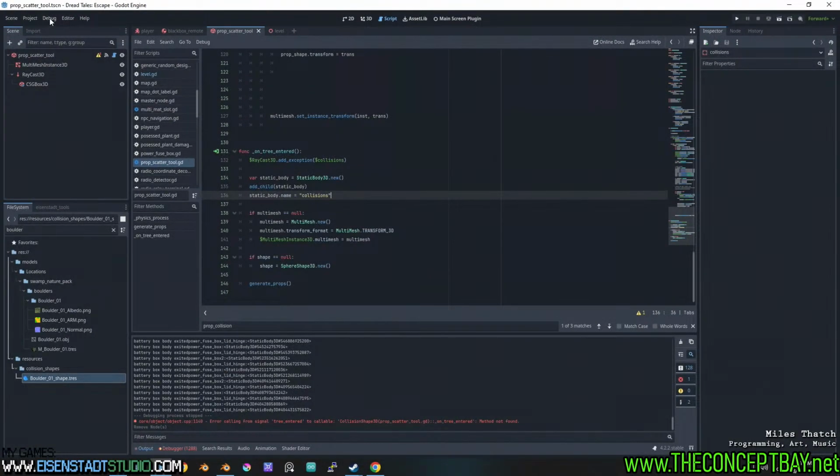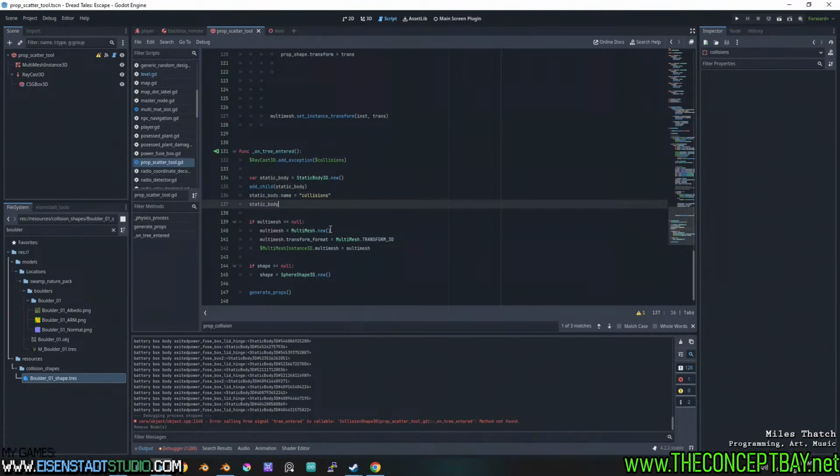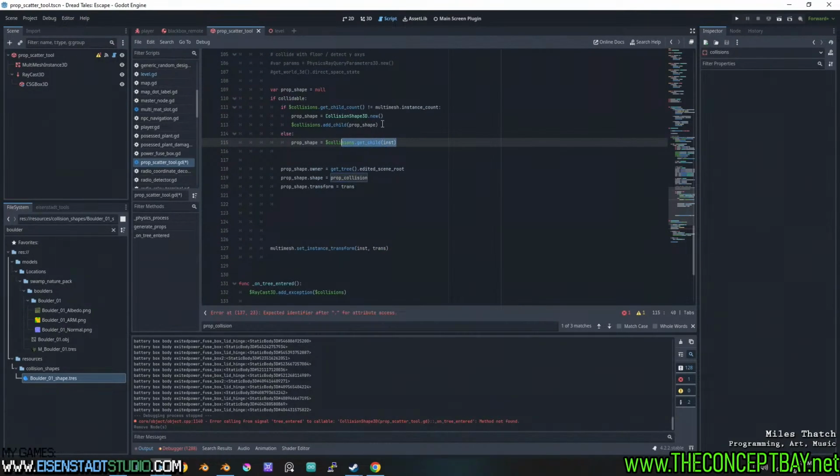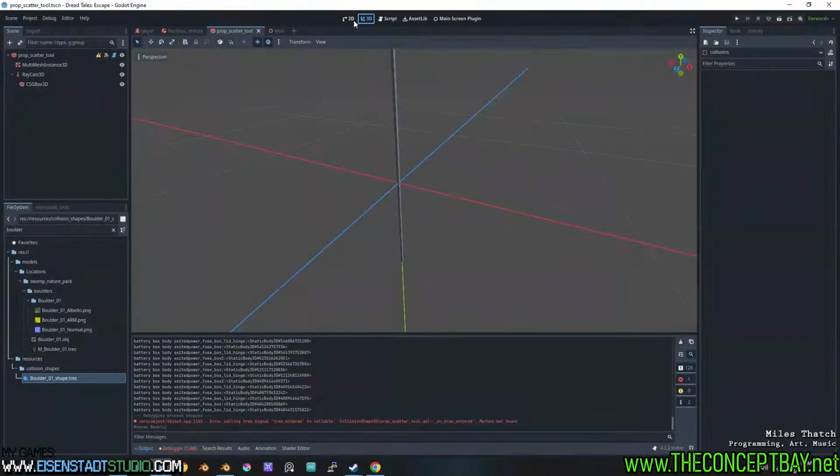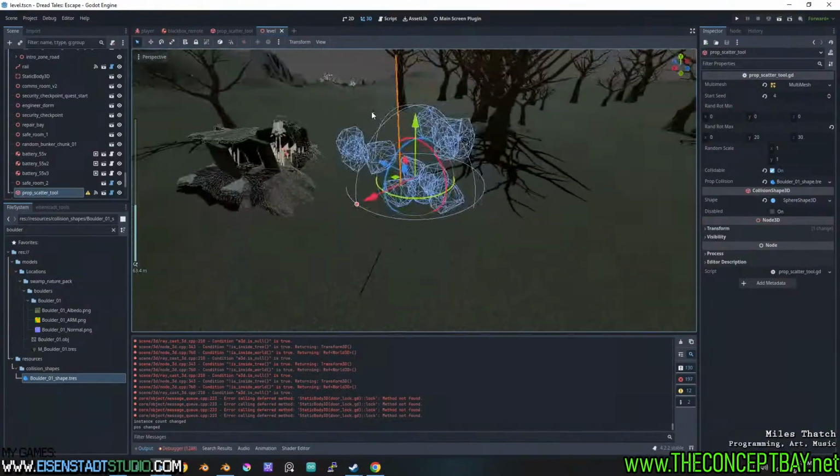That's for collisions. And we need to set the owner. I think we need to do the same thing we did here. Okay, this will make it physically appear in the editor. And if it's physically in the editor, then it physically exists as a legitimate node.